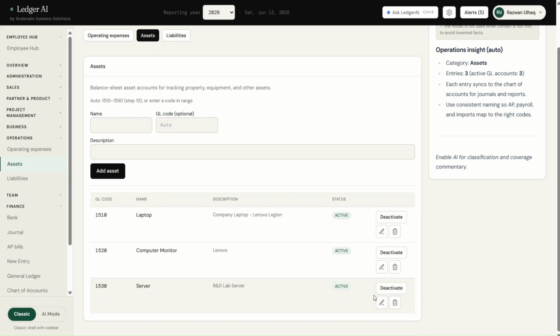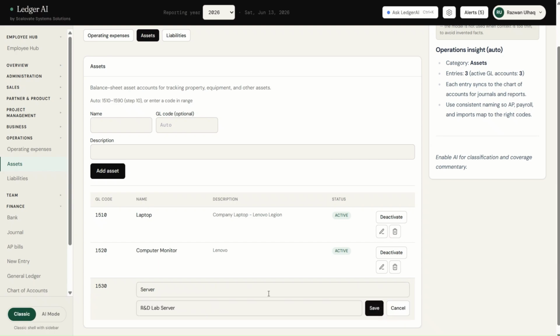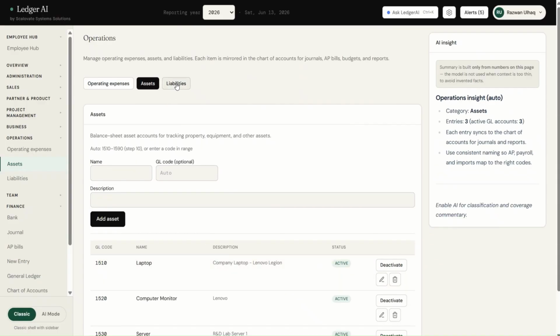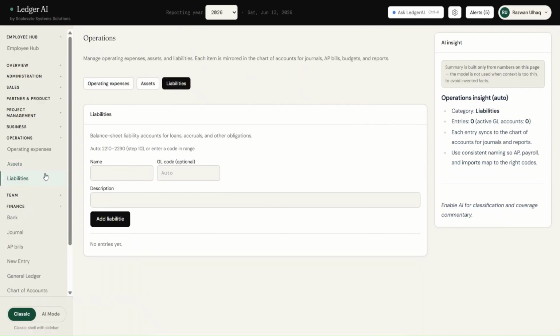It's active. You can deactivate, and you can edit it from here. If you want to say something else, you change it and say save. It just changed, it's completely saved. Now this is how you add your assets. Same goes with the liabilities. So this is, at a high level, the operations perspective of managing the day-to-day operations of your business.